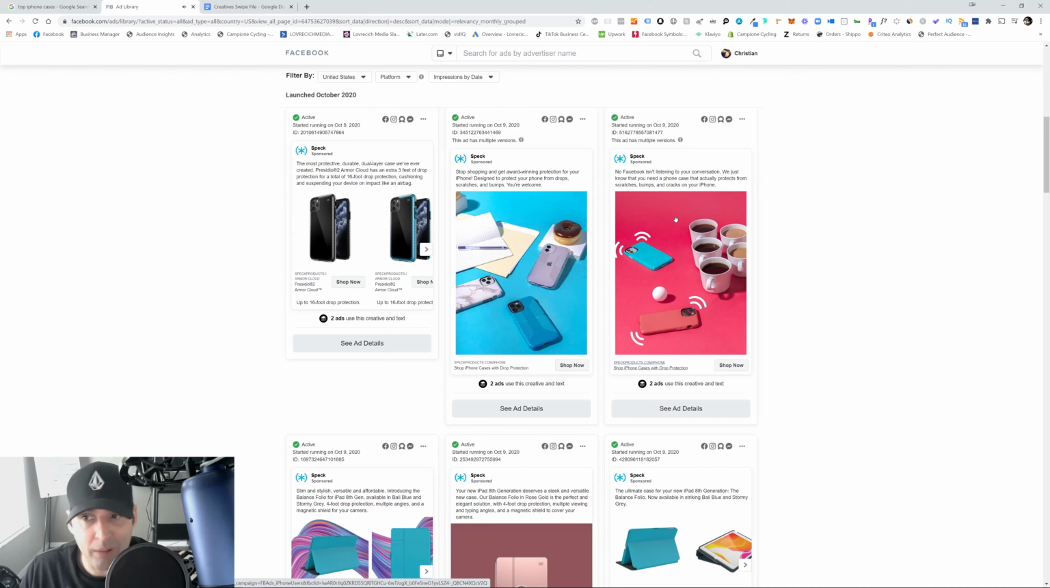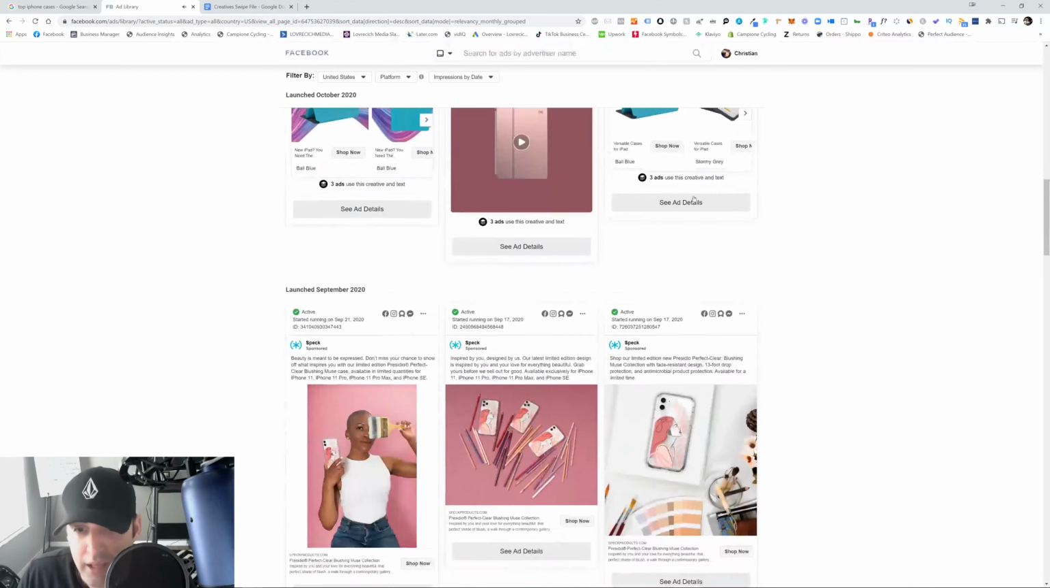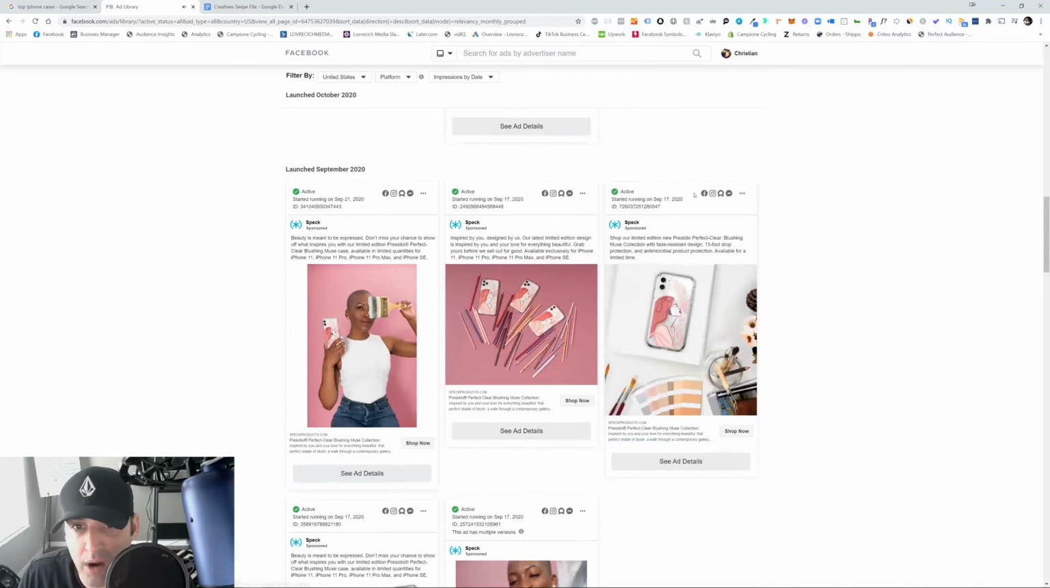So, while I'm looking at creatives, I'm also paying attention to the ad copy and how long it's been running for. So this has only been running since October 9th. So it's not really proven because it's the 14th right now. And I want to look at stuff that's been running for a while. So this has been running since September 21st.